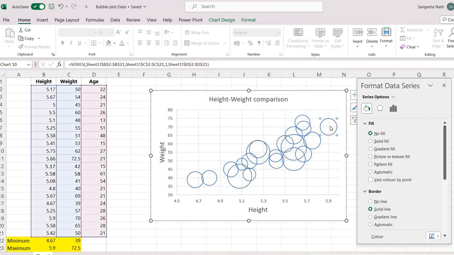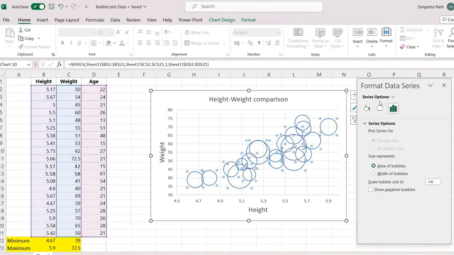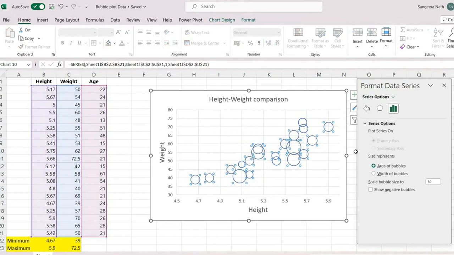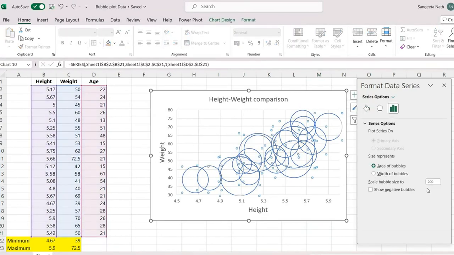Also, we can change the size of the bubble. We click on the bubble. In this series option, size represents. Here we can increase or decrease the size of the bubble. Suppose we make it 50%, it will be half the size. Suppose we make it 200, it will be increased like this. So let us keep it as it was.